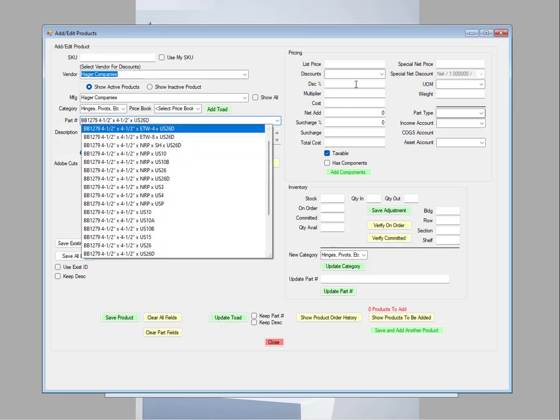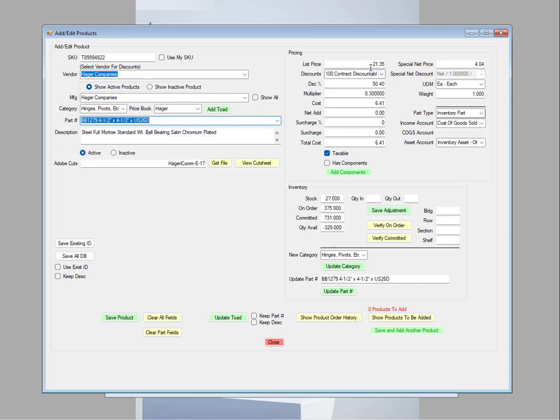Now when I select the product, it's going to load the list price over here and the standard discount. It's also going to load a net price that I already built into the database. So let's select it. And there you have it. This has a list price of $21.35, which gives you a total cost using the standard discount of $6.41. But on the special net price sheet, you can get that hinge for $4.04. So this is where you would save that net pricing. Now you can go in and update if this is what you'd like to do.